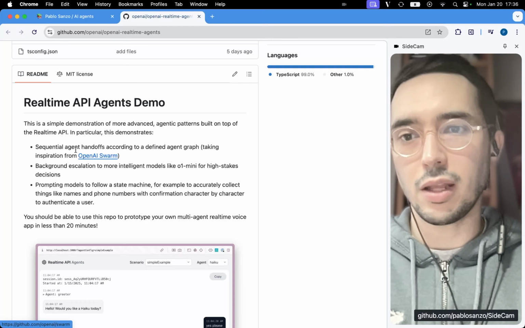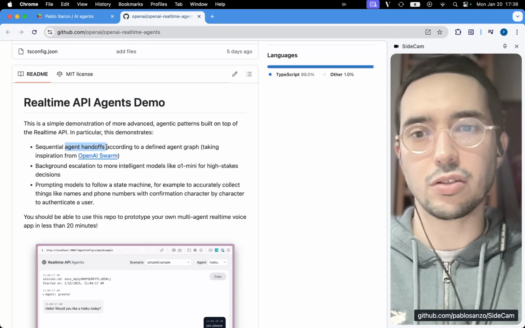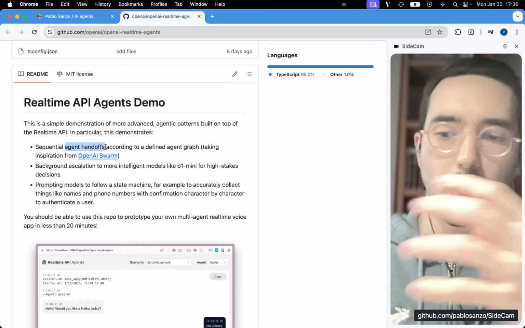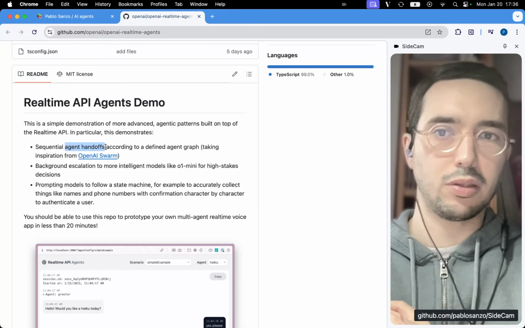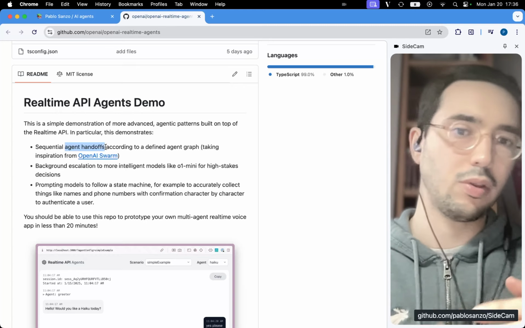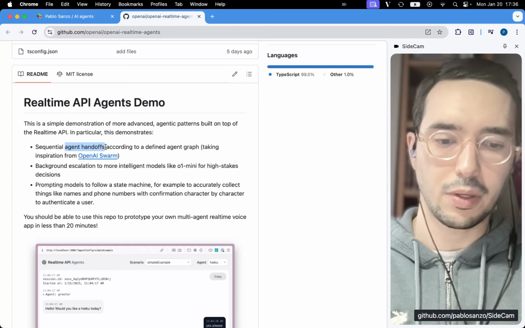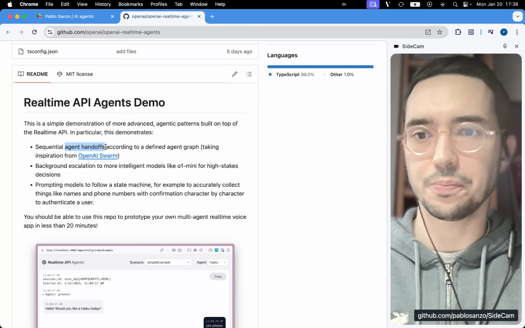And when they say agent handoffs, what it means is how one agent invokes another agent, and how one agent knows what its expertise is and what the other agent's expertise is, and how they sort of divide and conquer the effort.